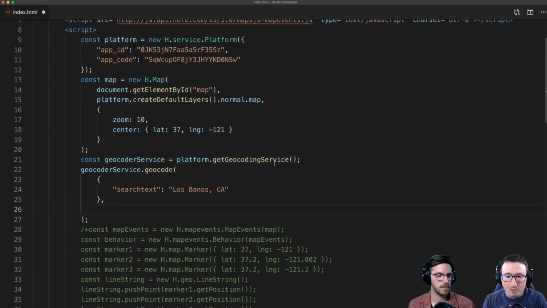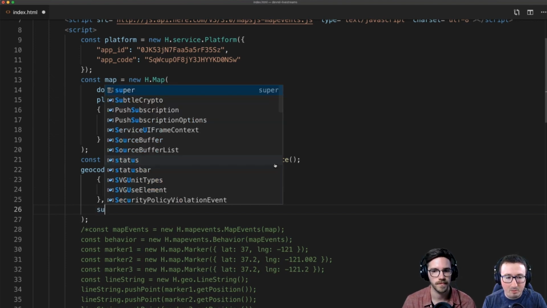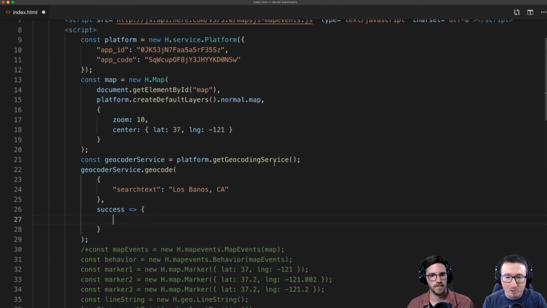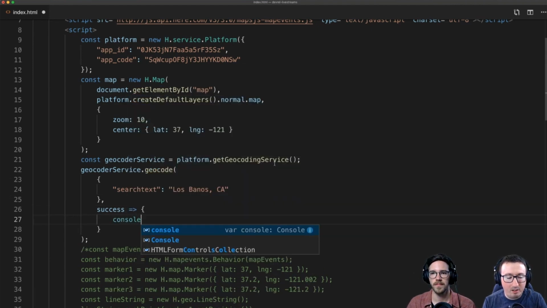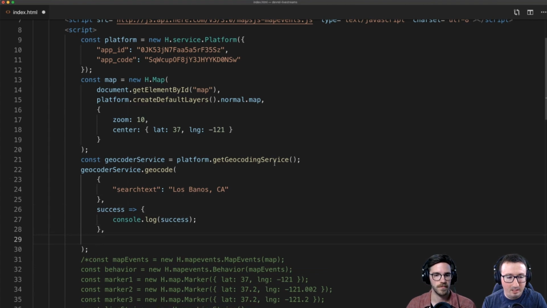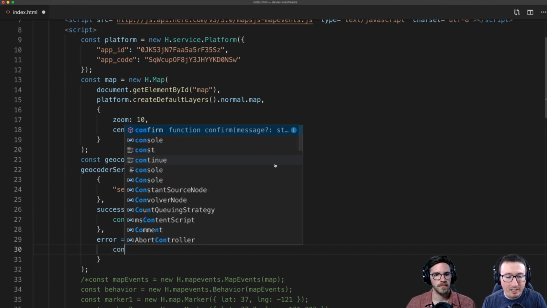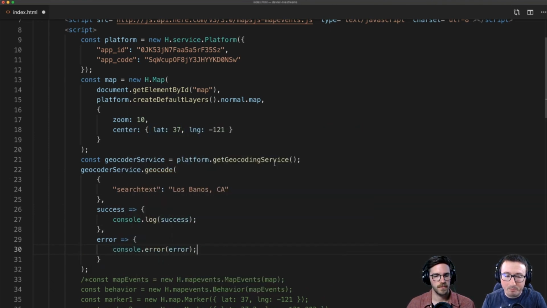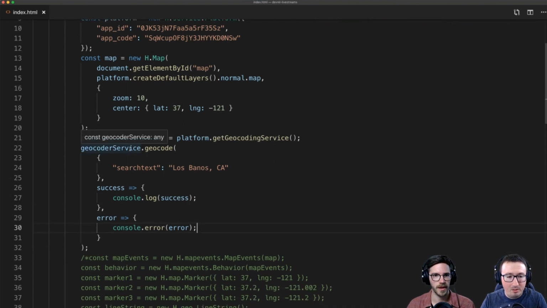The next parameter for this geocode function is going to be a success callback. So I'm going to say success, and we're just going to print it out to the logs for now. I'm going to say console.log success. This is going to evolve as we go through. Like I mentioned in previous episodes, things are getting more complicated than what we saw in the first two episodes, but it won't be too difficult. We're also going to have an error callback here, and I'm just going to say console.error if an error does occur. We're going to leave it at that, so you know what's going on if something breaks.